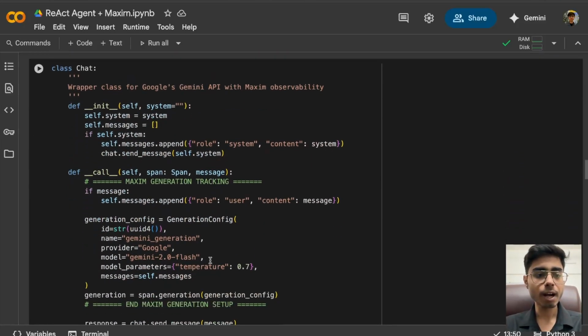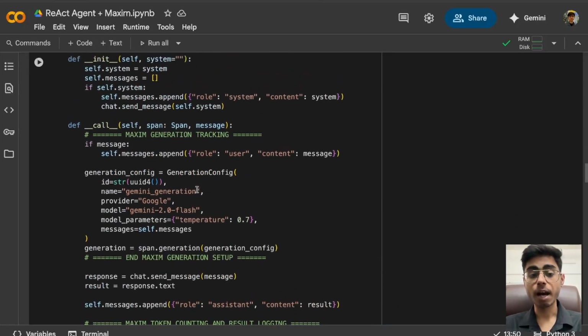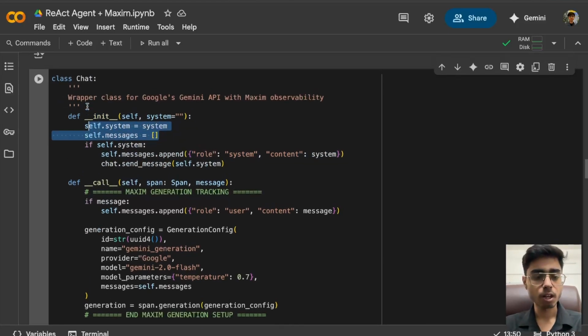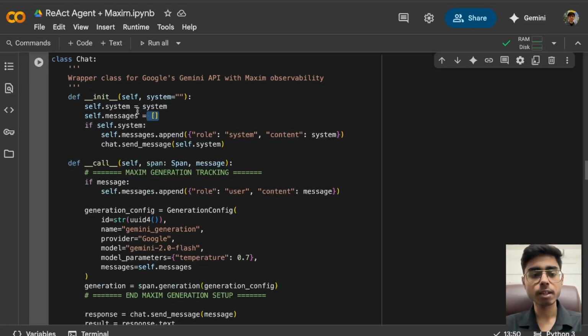Okay. Next thing is a chat class that I'm creating so that I can also insert Maxim code into it. Whenever we need to push the logs to Maxim, I am doing that. So over here, as you can see, I just created a constructor which initializes the system message. I'm going to show you what is the system message, then the empty list of messages, so that it can maintain the conversation state also. And after that, in the constructor itself, I am assigning one sample message or the system message. The role will be system, content will be system. Okay, system is the system message which I have initialized below. After that, you just use your client and send this message to Gemini so that our conversation has been initialized over here.